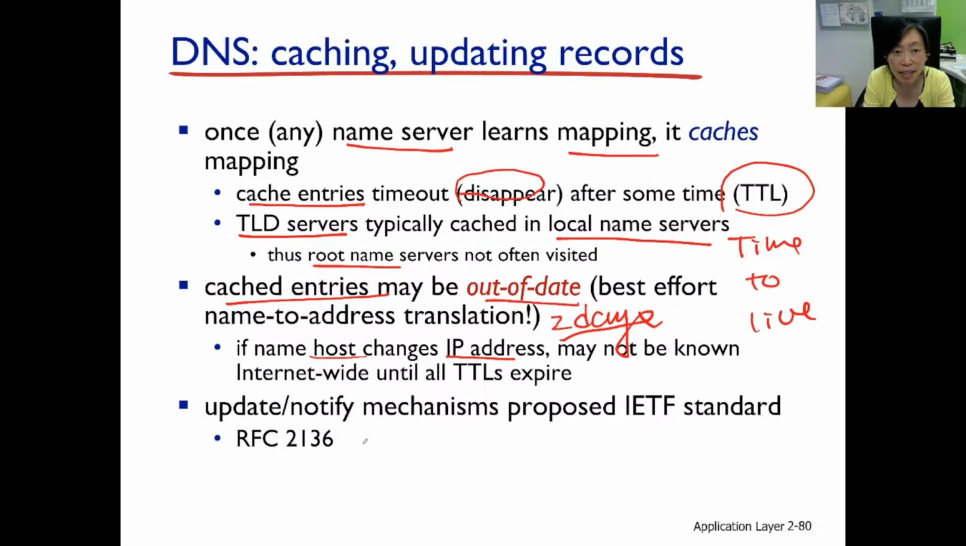So DNS caching, this is another protocol. It's defined in this RFC 2136. And by the way, the body, the community that defined all these internet protocols, okay, writing all these RFCs, is called the IETF, the Internet Engineering Task Force.